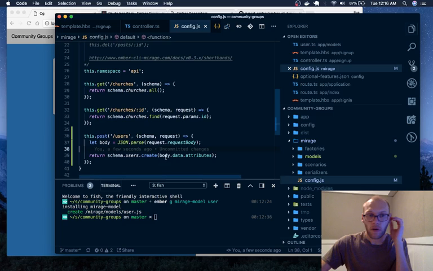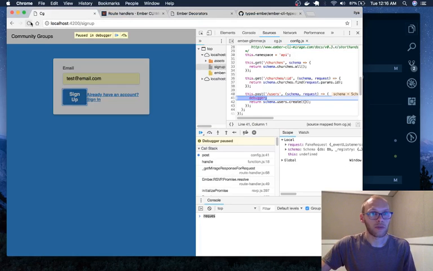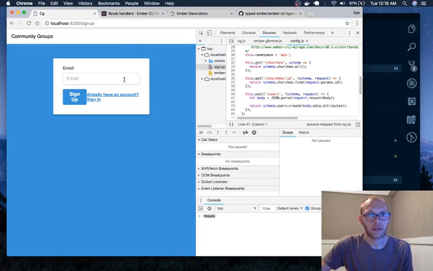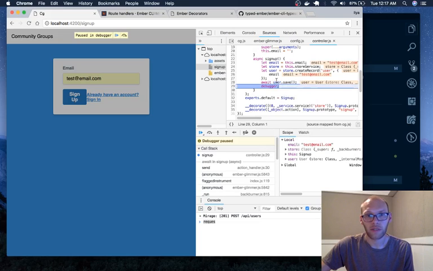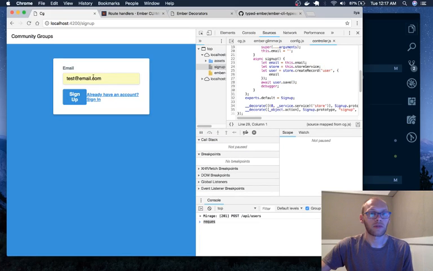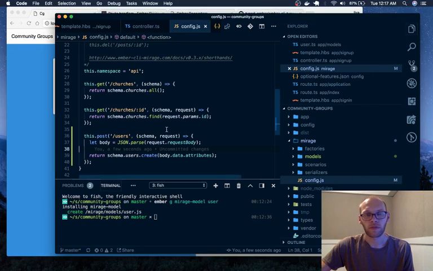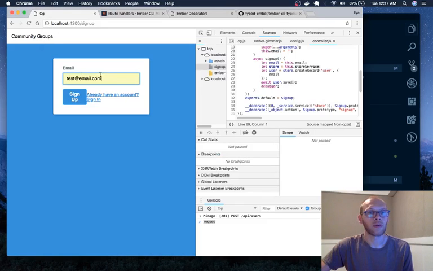Okay. Let's see if this works. Let's refresh this real quick, put our email in, and sign up. And our save worked. There we have it, our debugger there. Excellent. So after we save, we probably want to log the user in. Well, actually, we don't want to. I don't know how we're going to do this for now, but let's just ignore that for now.